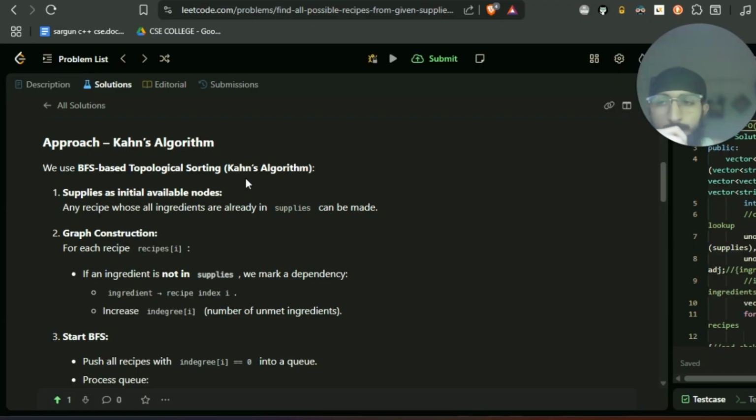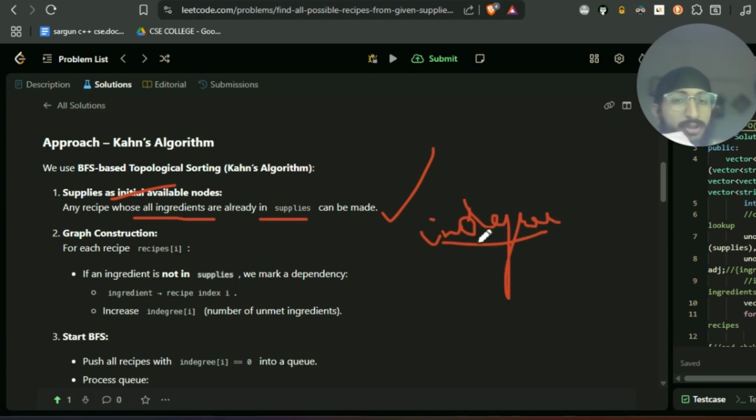Our approach is simple. We use a BFS-based topological sorting, that is Kahn's algorithm. We take supplies as the initial available nodes. Any recipe whose ingredients are all already in the supplies can be made, since we don't need any additional ingredients. That recipe can already be made. So we have in-degree equal to 0, and we push it into our queue, because these are the starting points.